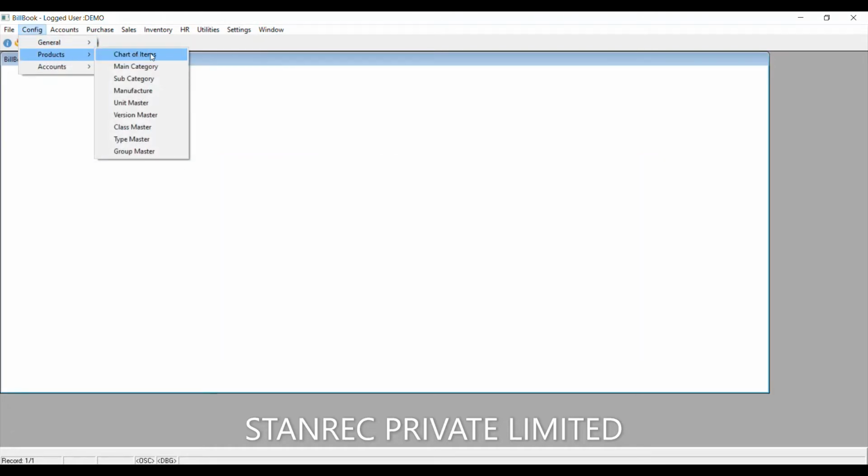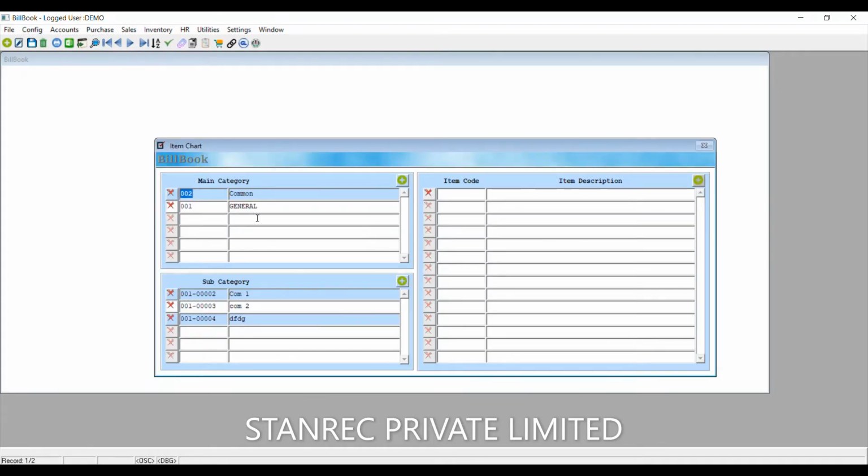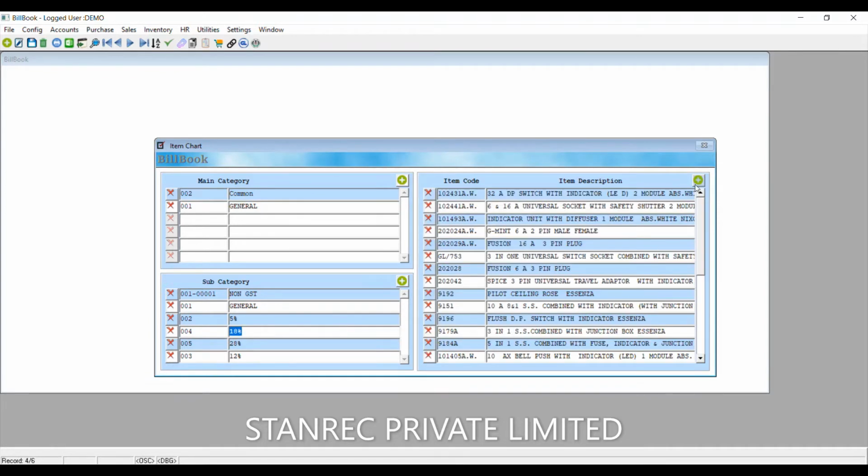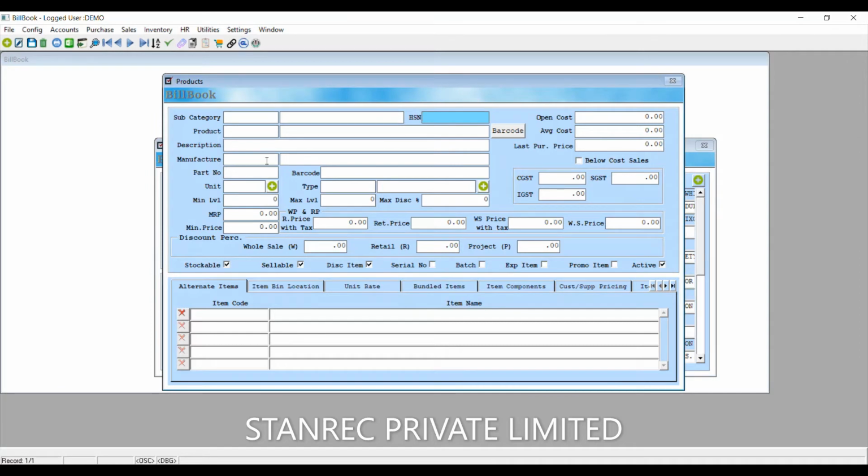Next is the product creation, and here we can categorize in 5 ways: main category, subcategory, manufacturer, etc. Let's see a chart of items and how it looks, so that we can categorize as main category and subcategory. Here is the button for adding a new product. So we can add all the details of the product, including maximum level of stock and minimum level of stock, all the prices, wholesale price as well as retail price. Here is the GST. Here it will support barcode as well as HSN code. So below we can add an alternate item if any, set the item bin location, and add item components if there are any.